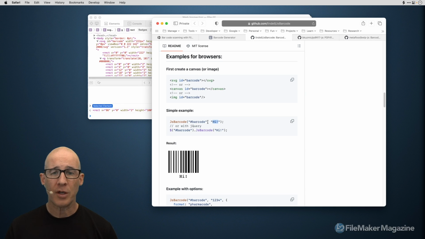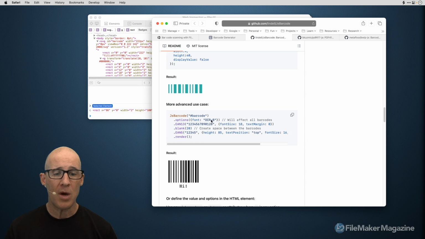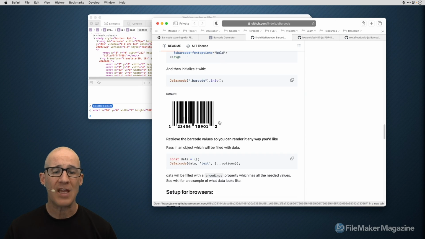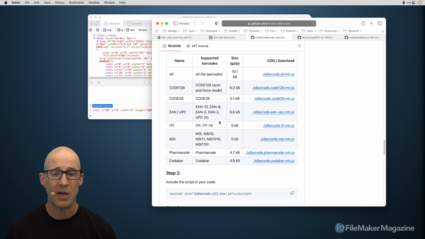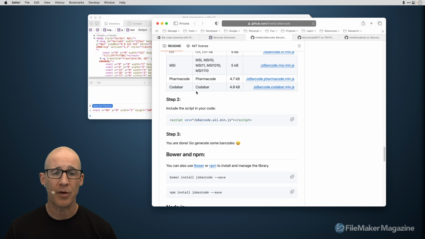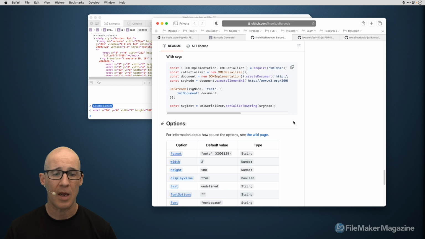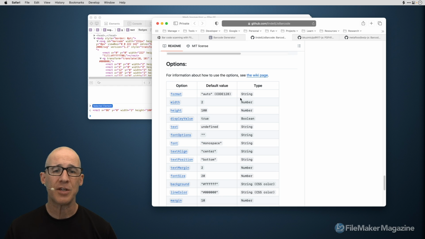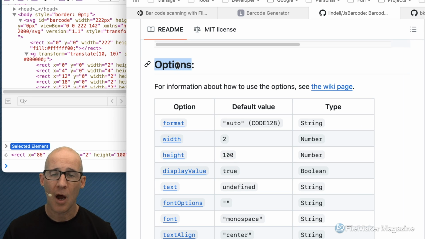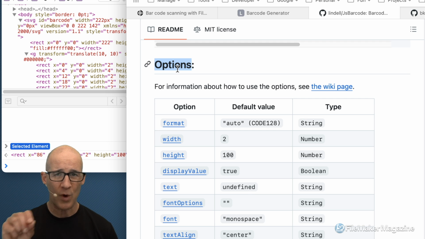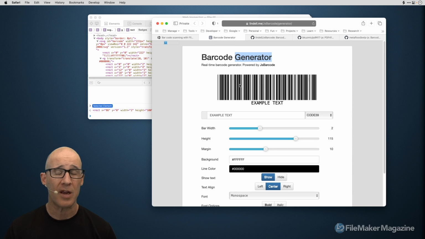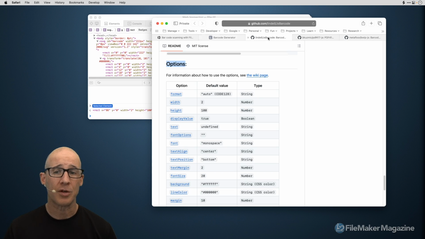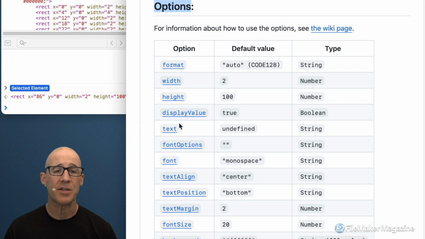So that's all super simple, but what we're most interested in is all of the options. As we scroll down here, and it lists all of the different barcodes that can be created, we get to this magical section right here called options. The options is where you have full control. All of the widgets that we saw on that barcode generator page that we have right here, that's what all of these HTML widgets are controlling: the various different options that you have.